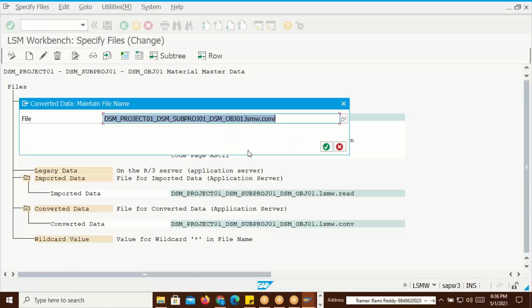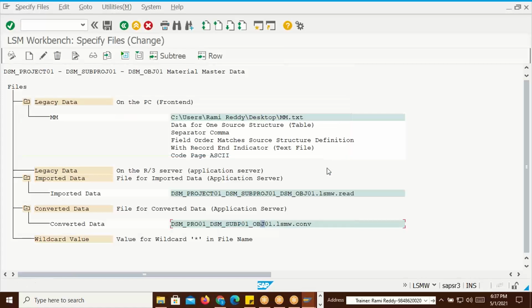If I double click on it, can I change it? Let us change this to something like PRO project sub P01, and DSM is there. This also I will remove and say continue. This is the file problem actually. Now we will say save it. See, now data is saved. So this is the converted data file name.